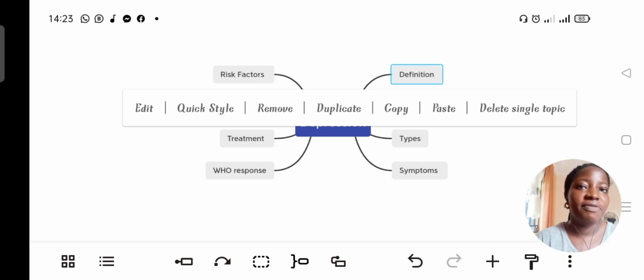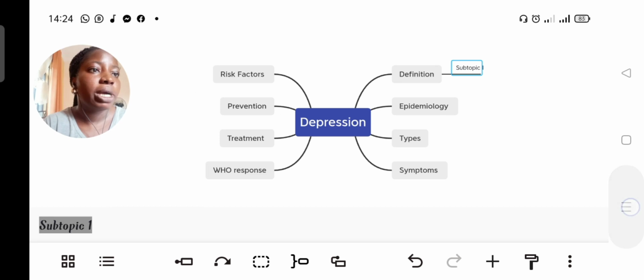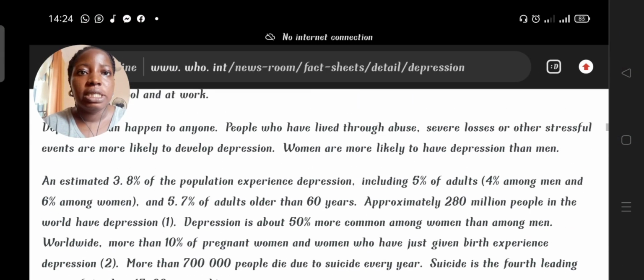So what's the definition? That's what you're going to do. So you press this link button. Now mind you, you can branch out as you type each one, or you first enter all the subtopics before you now branch out into the subtopics. So what's the definition of depression? So you are going to go back to your article and scroll back up to the definition.